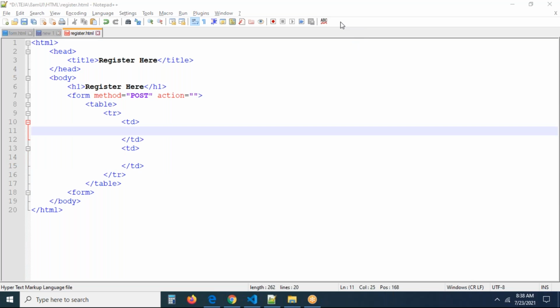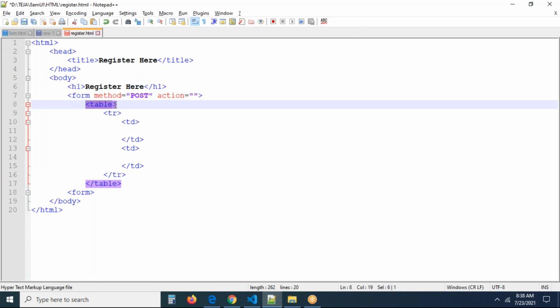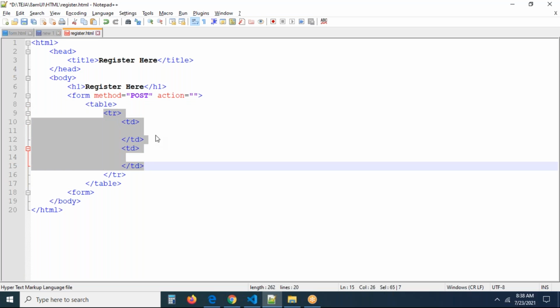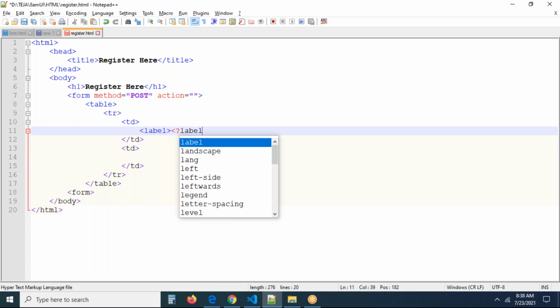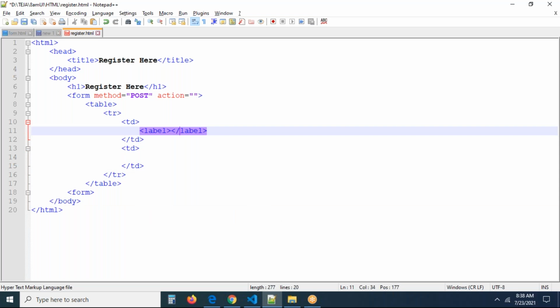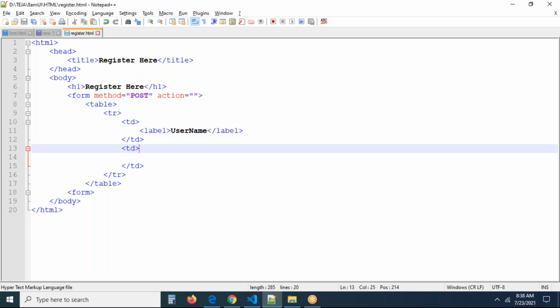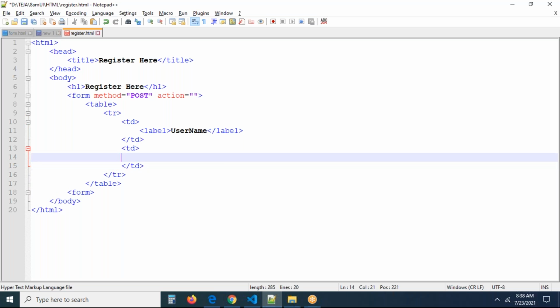Here I am going to take two fields. Every table contains many rows, but each and every row is going to take two TDs. The first TD is for the label. In this label, I am writing the label as username. In this TD, I want to take the input field directly. So this is the TD, and in this TD, let me take an input field.